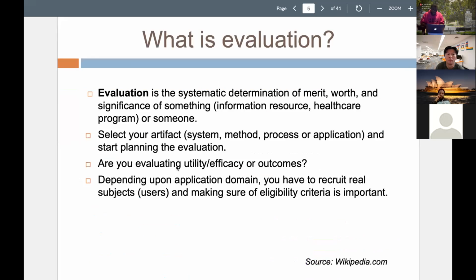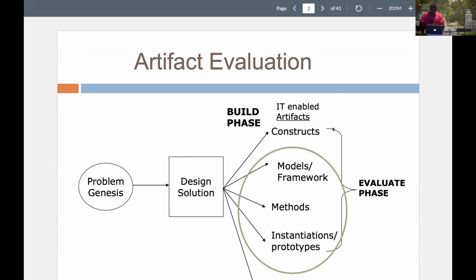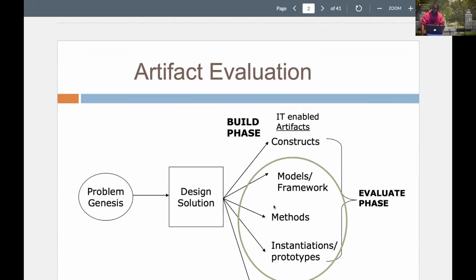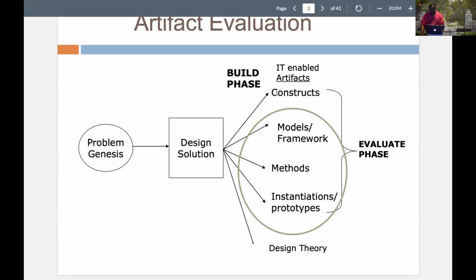So let me continue to share now. With Professor Chatterjee's slides, I found them very valuable, so we continue using them. We have the genesis of the problem, and then we have the design solution. These are the possible things that you could come up with as your design solution. It could be an IT artifact, constructs, a model, methods, instantiations through a prototype, or a design theory. Each has its own method and approach to evaluation.